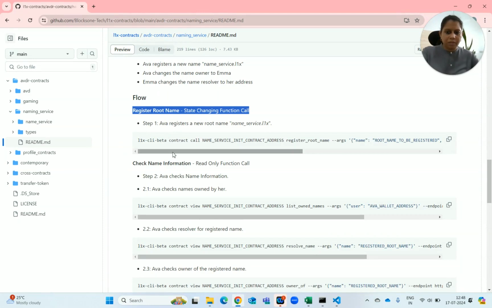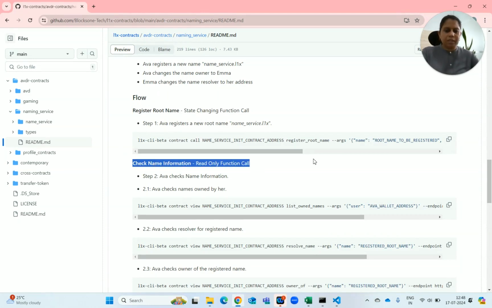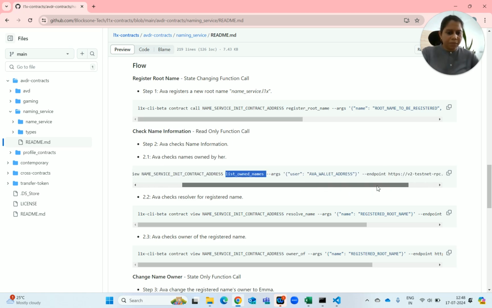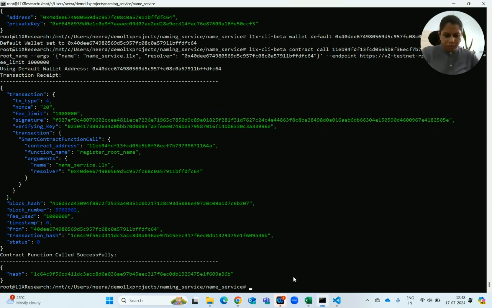Once the root name is registered, now we can check the name information. Initially Eva checks the names owned by her. In this command, we are using the method list owned names, where we are giving the user, in the sense the wallet address, as the argument. So this call has run.